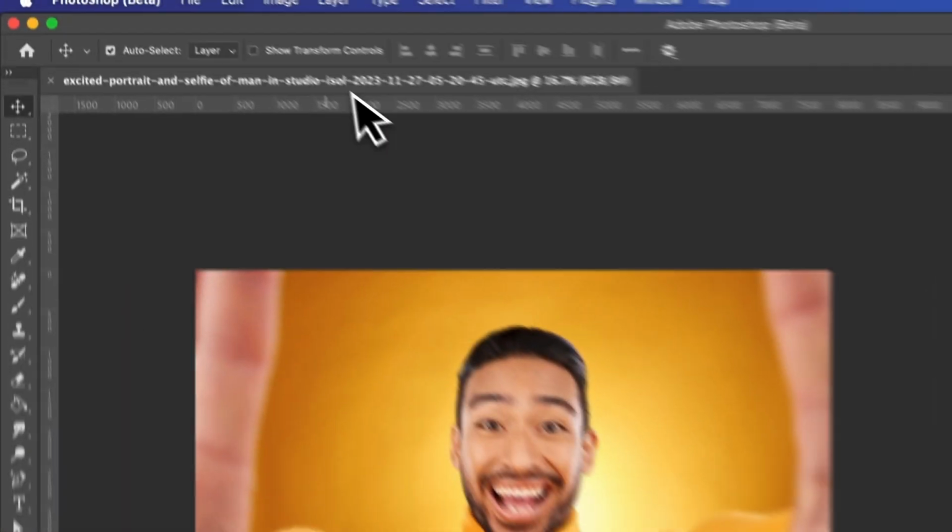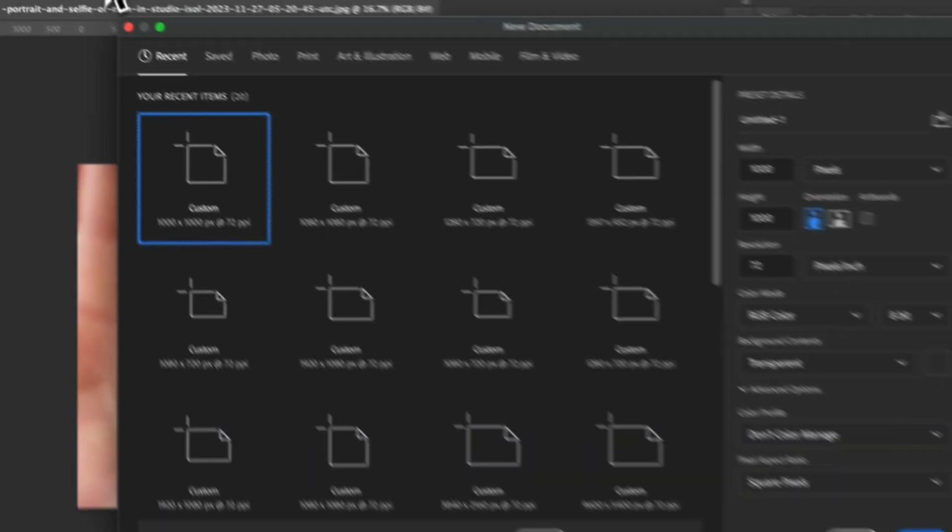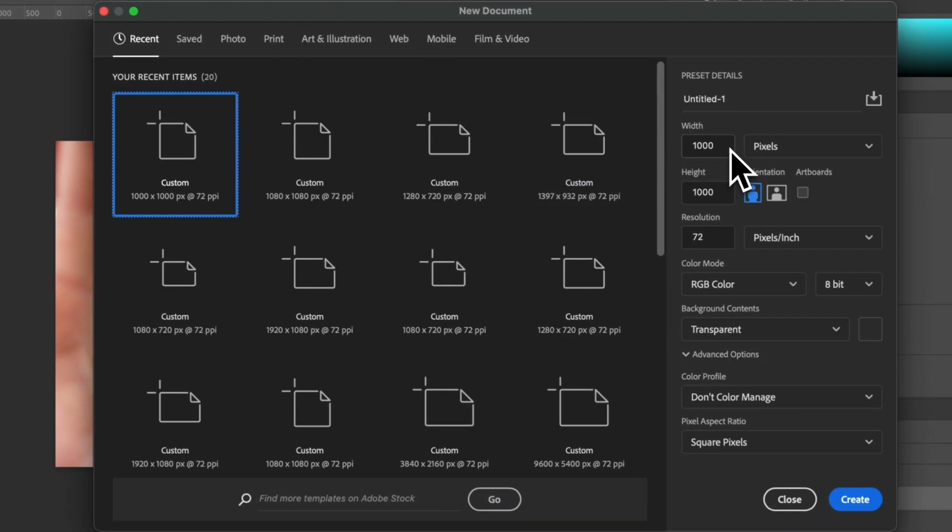How to resize an image in Photoshop. Let's get into it. With your image open, go up to File and choose New. Under Preset Details, we want to make the width and height of the new image size that you want to have. Once you've done that, click Create.